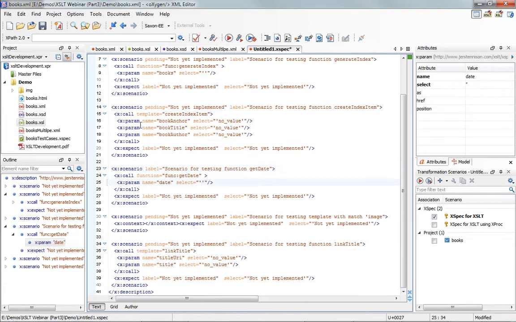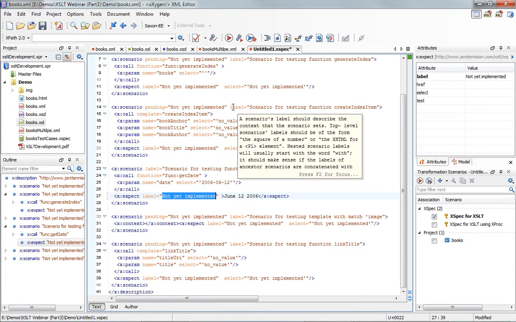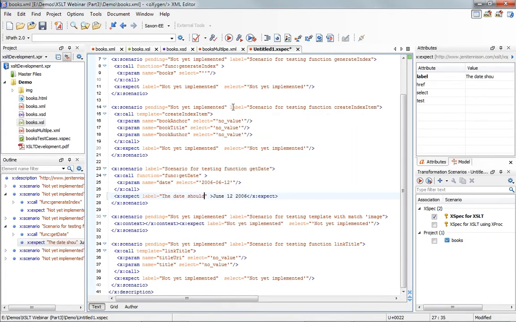So this function gets a date as input. I'll set the value of the parameter. Let's say 20060612. Then, as expected, I expect a text that should look like this: June 12, 2006. I also can set a message for the expected result. So let's say the date should be rendered correctly. Then I will save the test case.